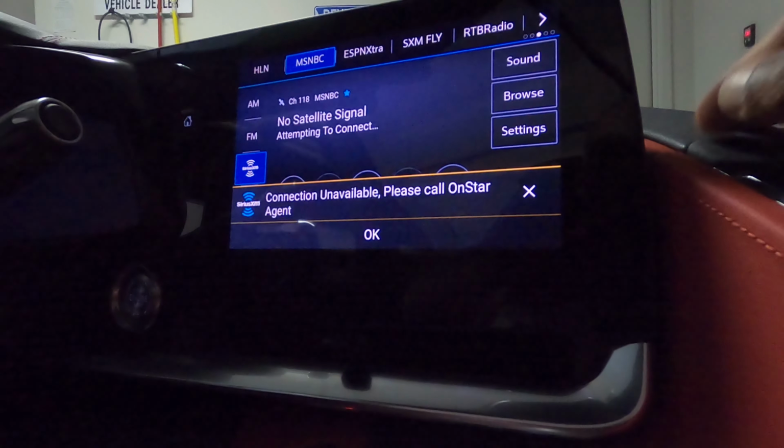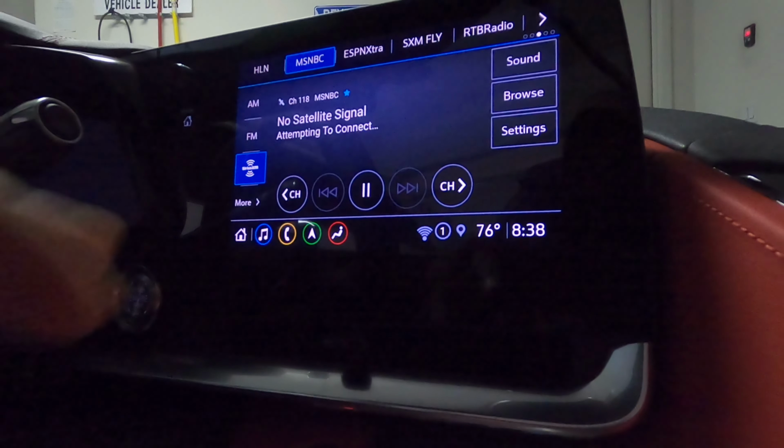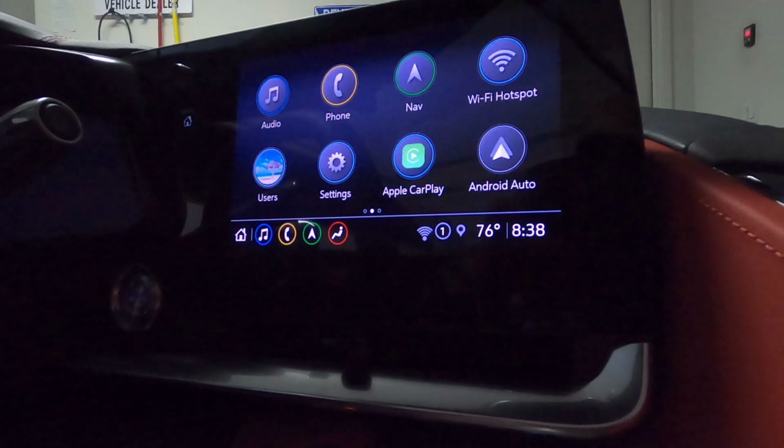And now we need to call OnStar. We need to connect, and by doing that, you just have to hit the OnStar button. And if you have an account set up, it will automatically connect to this vehicle.